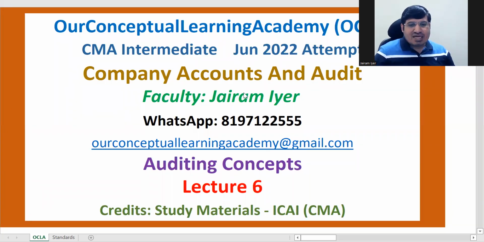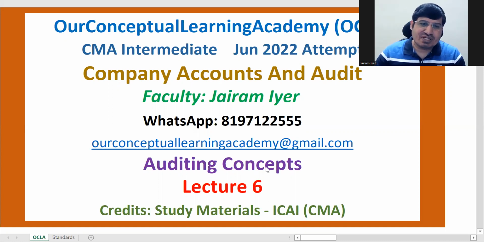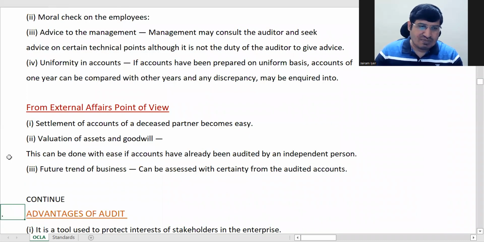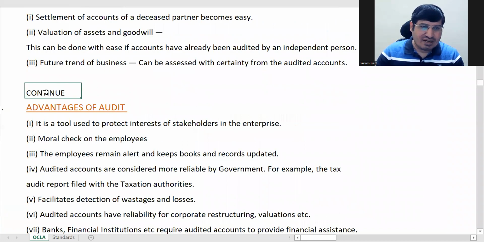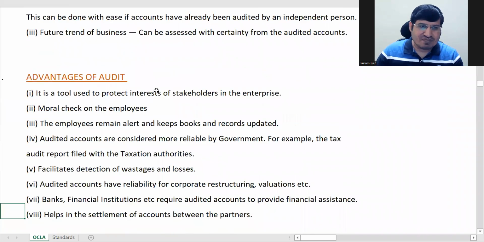Okay, so welcome back. This is lecture 6 of auditing concepts, and this is for CAAP, CMA Intermediate June 2022 attempt. So we are starting lecture 6. We ended here last time. Now advantages of audit. We'll start with advantages of audit.